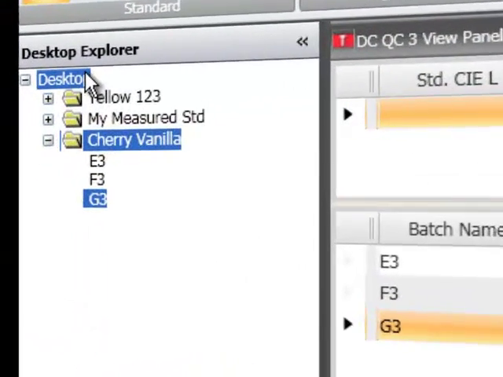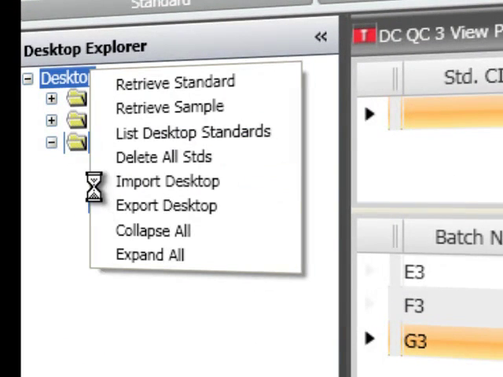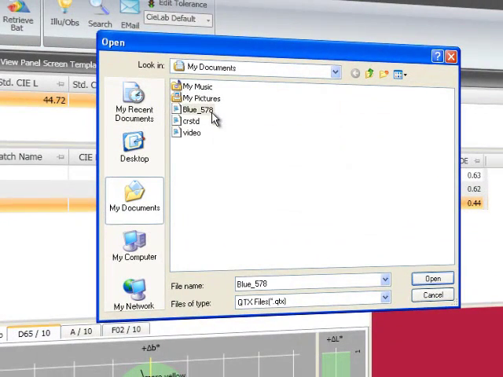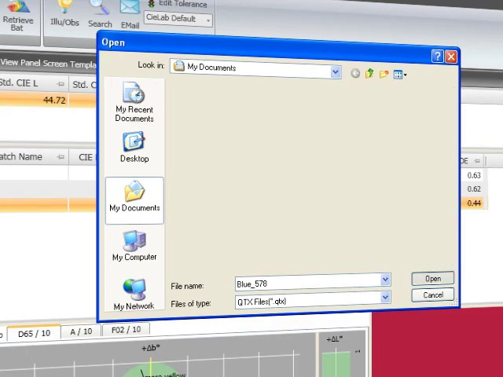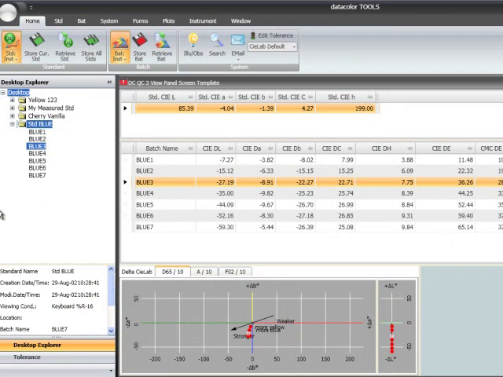To demonstrate importing standards from a QTX file, right-click on the desktop and select Import Desktop. The system will open a dialog box defaulting to the location on your system that is My Documents. That will allow you to select the desired QTX file. Choose the file, click Open, and the standards and batches are then available on the Desktop Explorer.